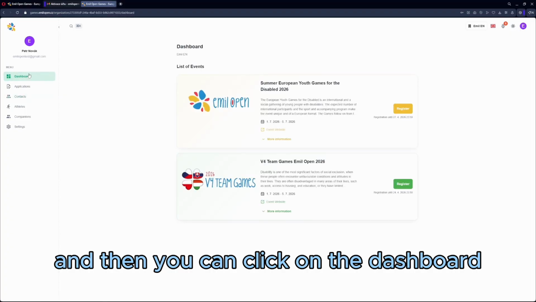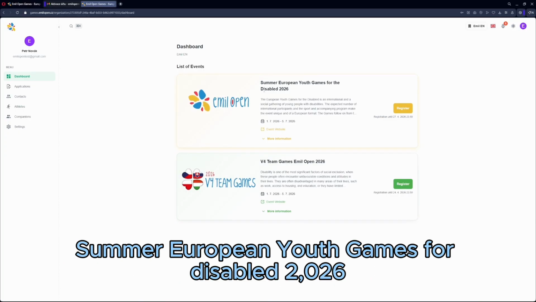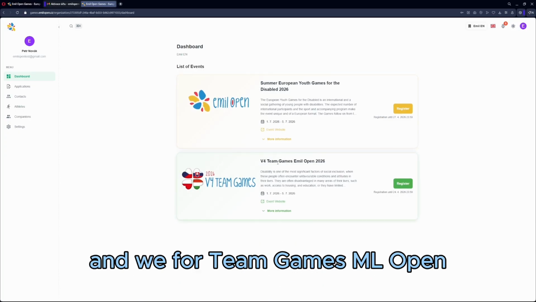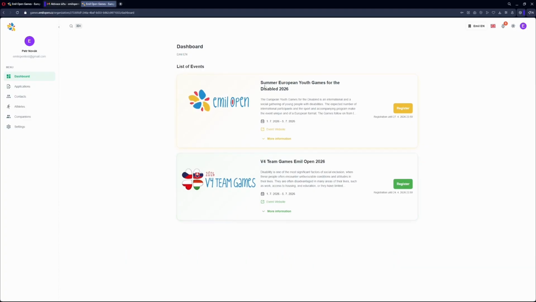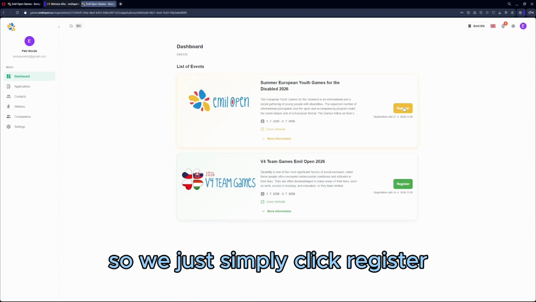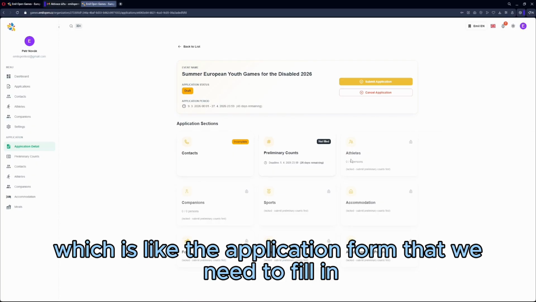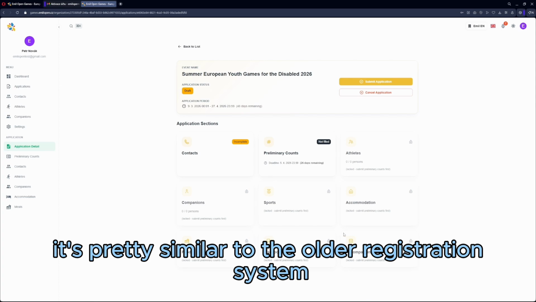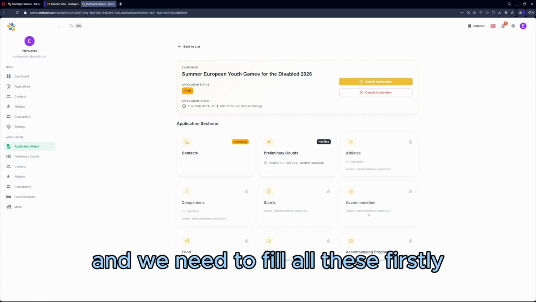And then you can click on the dashboard, where you can see our 2 events that are currently going on. Summer European Youth Games for Disabled 2026 and We4Team Games Emil Open. Let's say that we want to register to Summer European Youth Games for Disabled. So we just simply click register. After we do that, it will take us into this, which is like the application form that we need to fill in. It's pretty similar to the older registration system, and we need to fill all these.